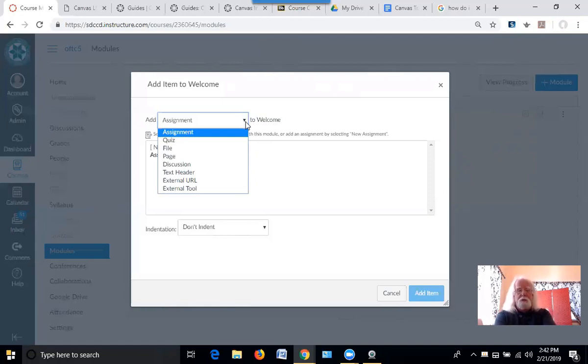So an item here just means an assignment, a quiz, a file, a page, talk more about pages, discussions, a text header to make your list of modules a little more explanatory. That's something you may never use. An external URL is just a web link, like the one in Blackboard. And external tools can be things like MyLab or whatever.